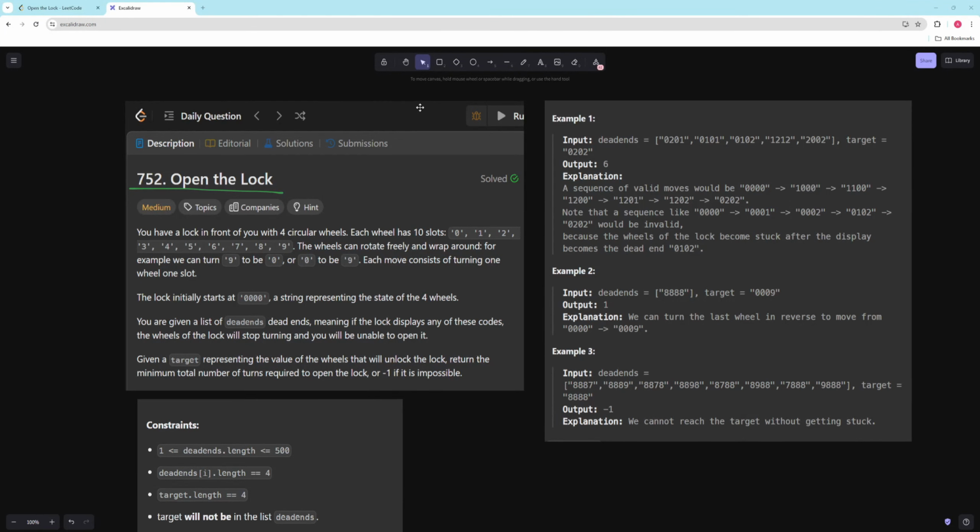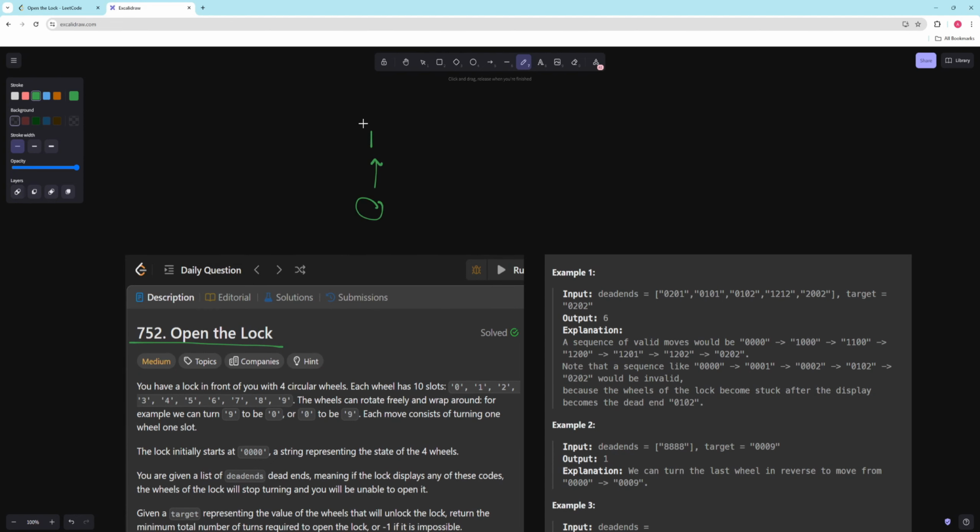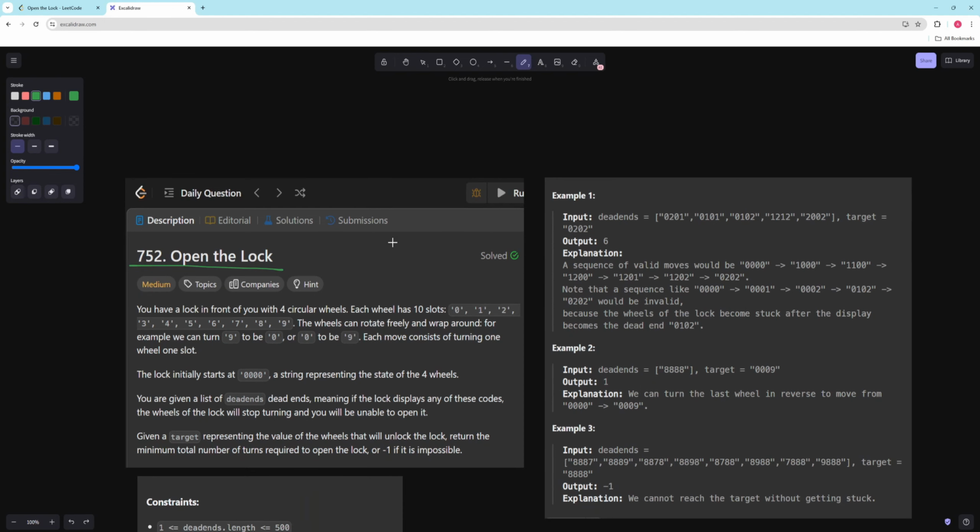In this video we're going to be working on open the lock. You have a lock in front of you with circular wheels. Each number has 10 slots and the wheel can rotate up and down. Just like a basic lock, imagine you have a number, let's say 0, you can go up to a 1, 2, 3 and so on, or you can go down to 9, 8, 7, so it wraps around. Up increases, down decreases, let's say, and you start out with 0, 0, 0, 0.